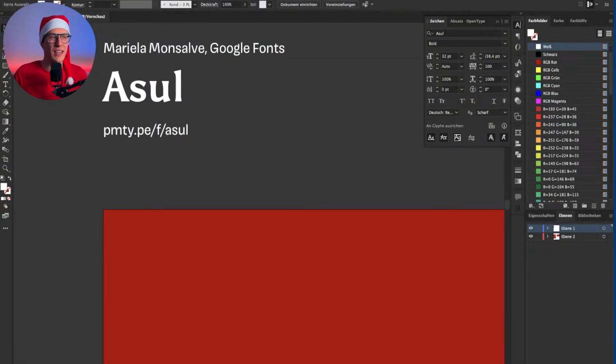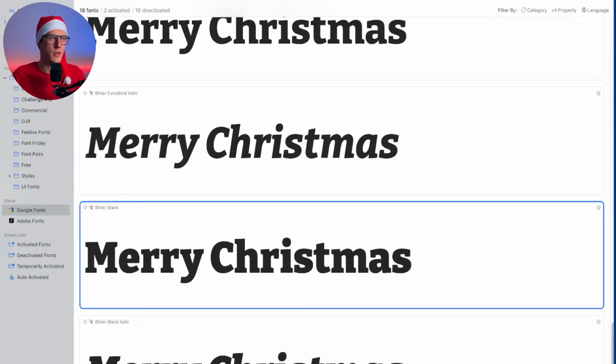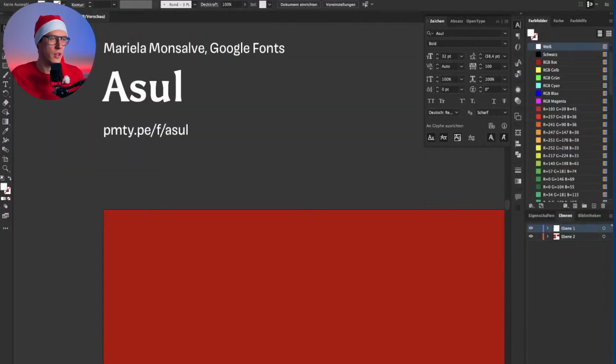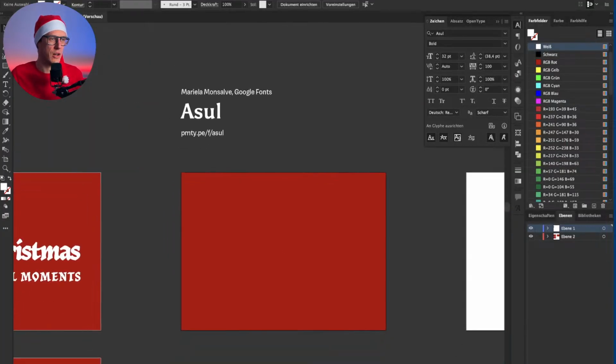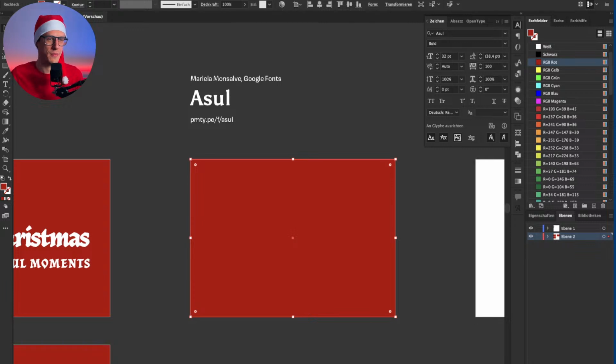Which app? It is Right Font. So it is called Right Font. This is the name of the app. Not sponsored, by the way, but I really enjoy using it. Shout out to the guys from Right Font.